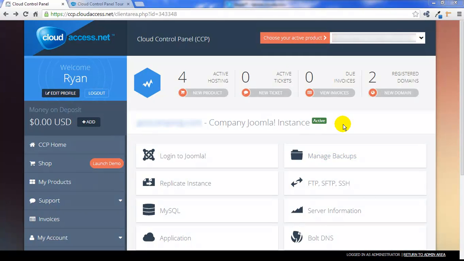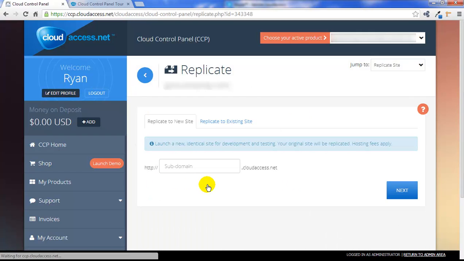If you have an active service level agreement, you have the opportunity to replicate the website into a new staging area. Essentially, you're copying the website. To do this, click on Replicate Instance within your CCP. You're replicating the site into a developmental area so you can plan and administer new changes.